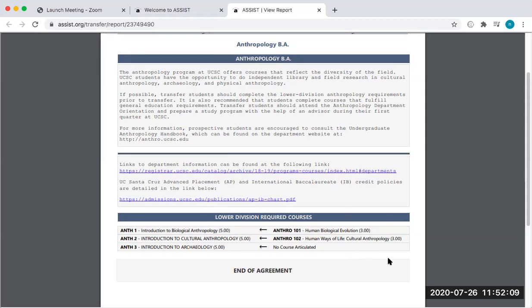So when you're looking at these courses down here, you want to look at the right side of courses. These are the names of the courses at Trade Tech that are going to be equivalent to what they want you to complete. So I know for my major, I need to complete Anthro 101 and Anthro 102. So on your major exploration journal assignment, that's what I would be listing: Anthro 101, Human Biological Evolution, 3 units, and Anthro 102, Human Ways of Life, Cultural Anthropology, 3 units as my major prep courses. Now, some majors will have more major prep courses needed than others.